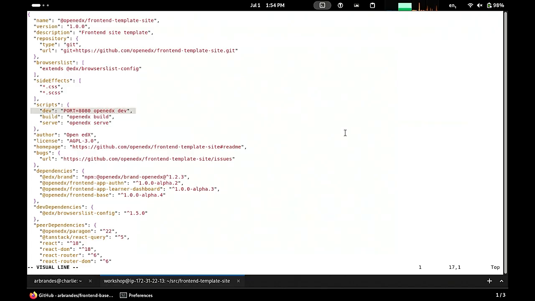Interesting. Dev, port 8080. We'll probably be wanting that. It runs some OpenEdX command, which we don't know where it comes from. I'll show you later, right? OpenEdX dev at port 8080. Keep that in mind. What else?